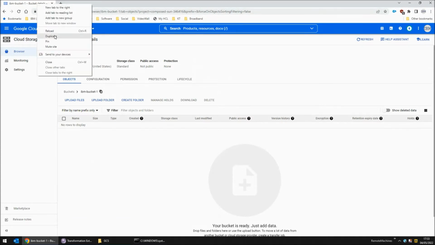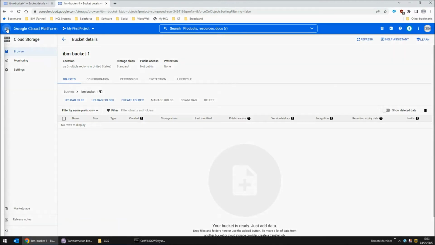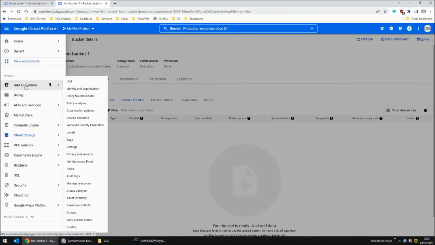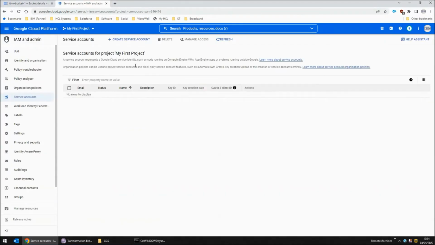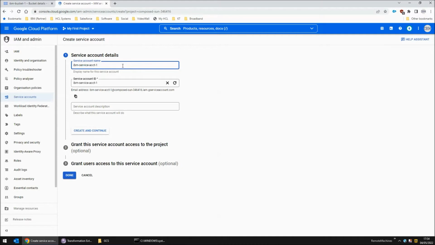For now, I'm going to create a duplicate of this tab, and from the navigation menu I'm going to choose IAM and Admin, Service Accounts. As you can see, I have no service accounts currently, so the first thing to do is to create one. The name is IBM-Service-ACCT-1. I'm going to create and continue.